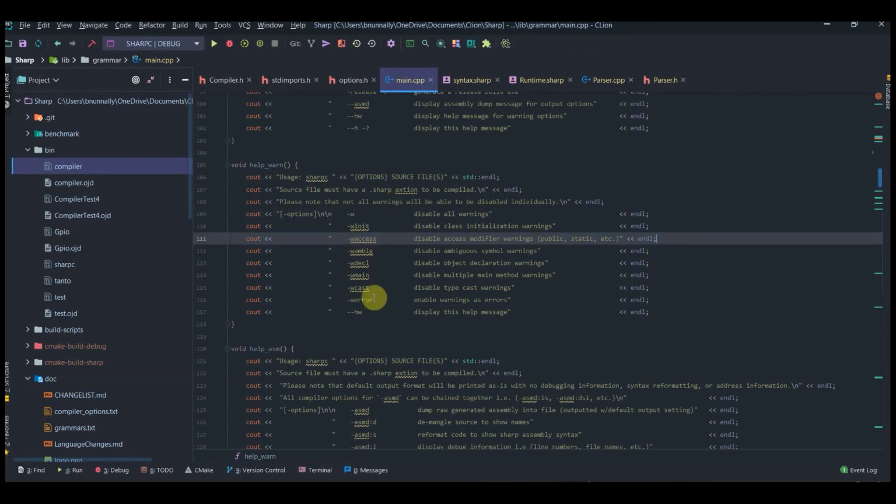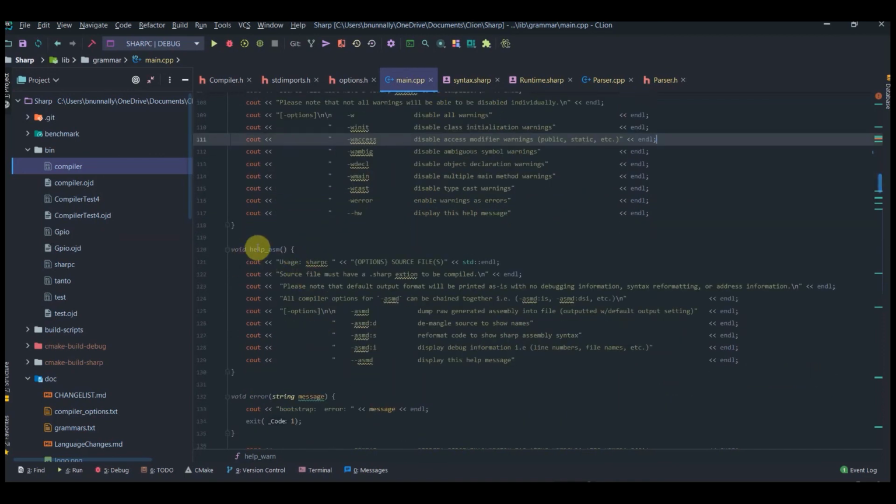Once we get deeper into our compiler, we'll see how to actually send these warnings with these specific flags. That way, if the user has this specific flag disabled, then it won't get printed. So we'll go over that a little bit later.